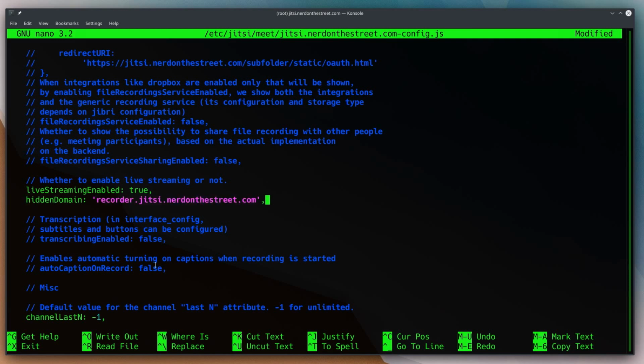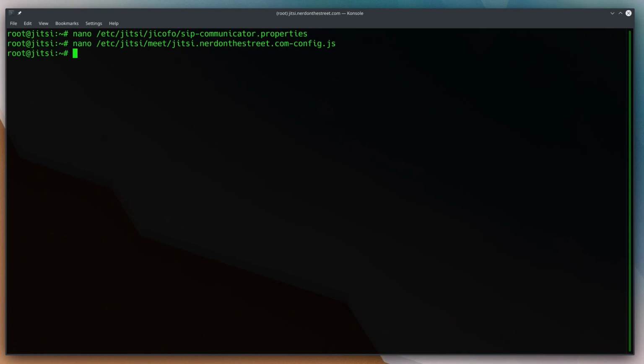It should not show up as an active user in the chat, because once again, Jitsi Meet is the front end to all of this. So that's where we configure that. We will go ahead and save our Jitsi Meet configuration.